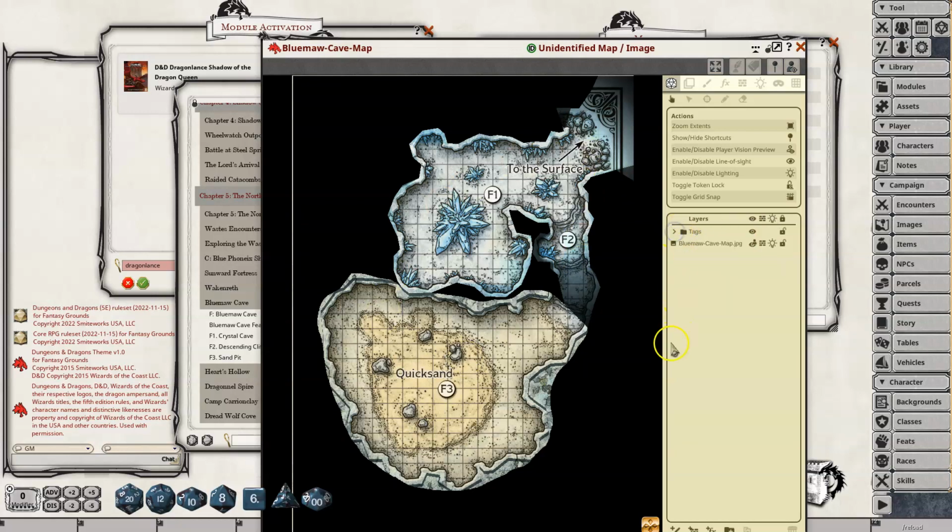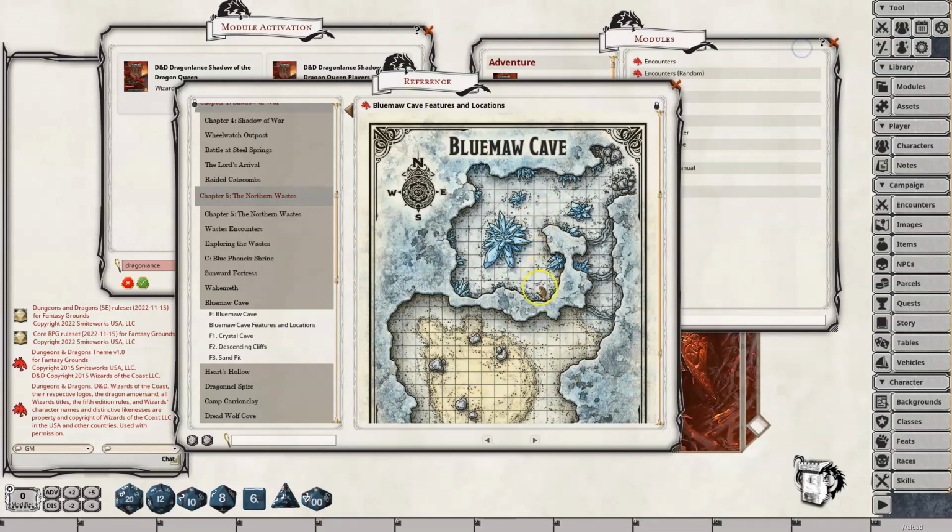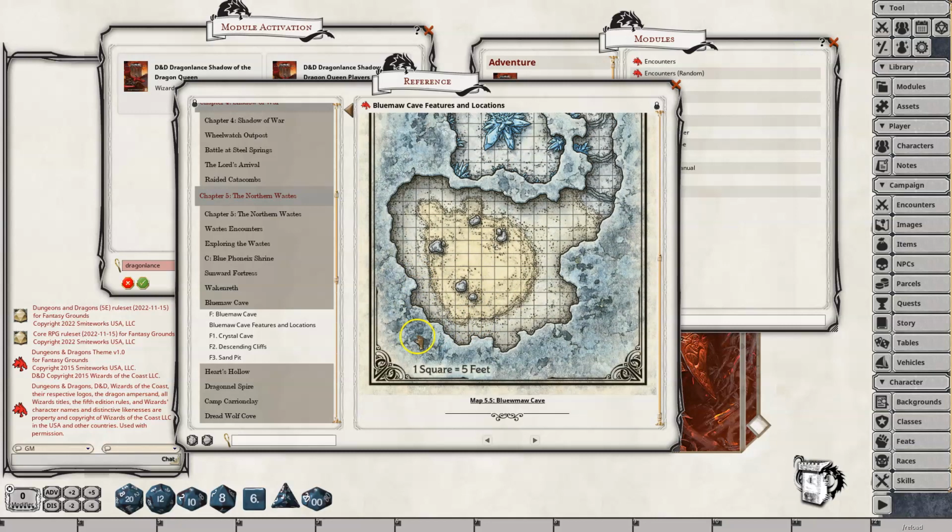So that's how a lot of the maps have been redone within the module. And that's true across the board for all of those.